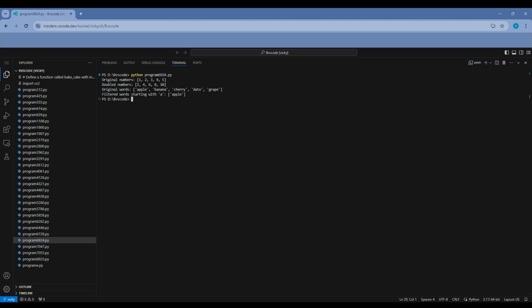Filter. For financial data filtering, you might use the filter function to extract specific transactions that meet certain criteria, such as transactions above a certain value or within a specific date range. Filtering out relevant data allows for more targeted analysis and decision-making.